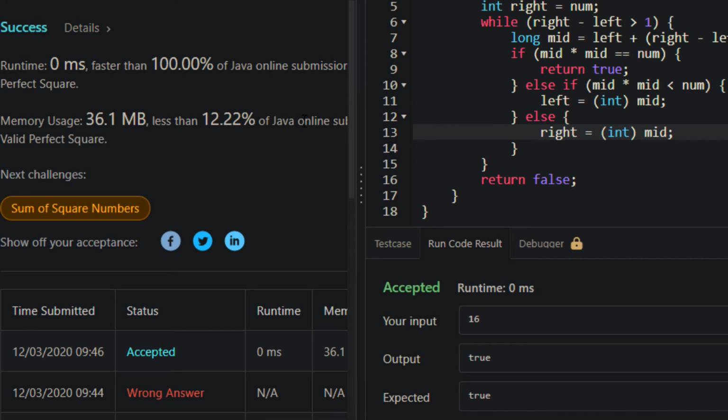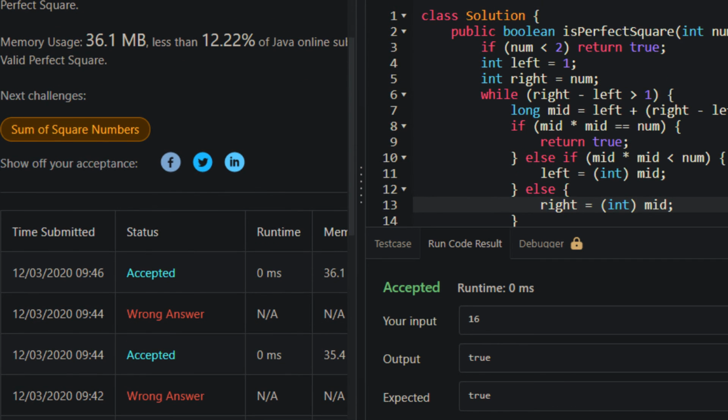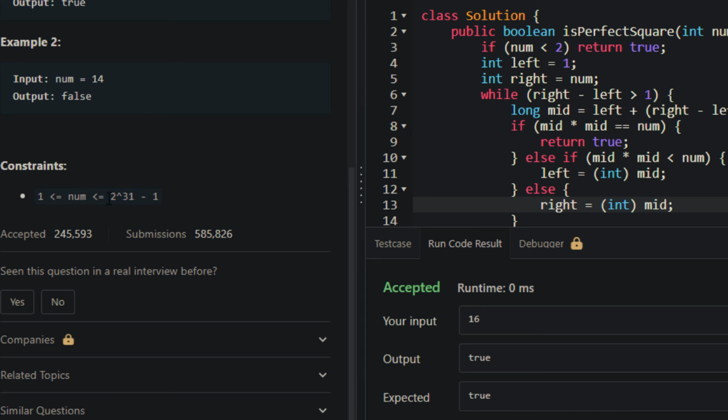I am not really sure why. I feel like it's because we do have huge constraints on the values of the numbers that we're going to get. So yeah, that's how we solve this question.